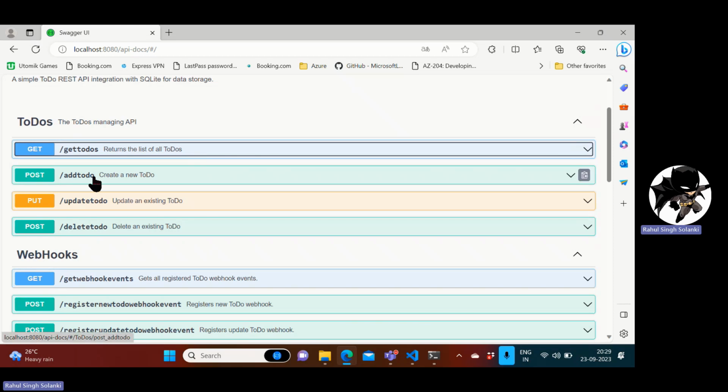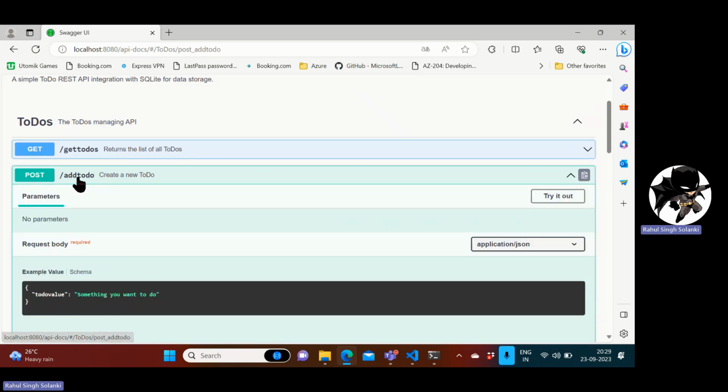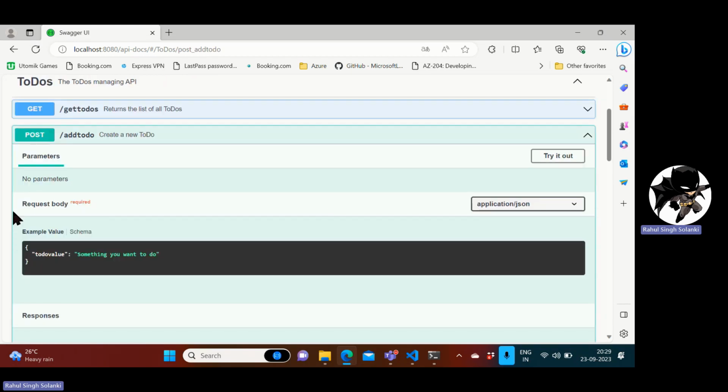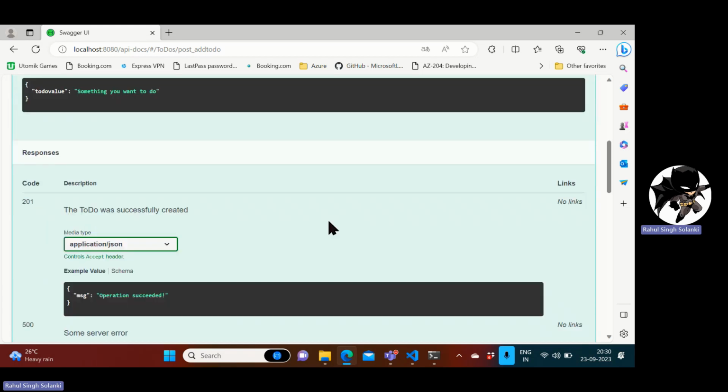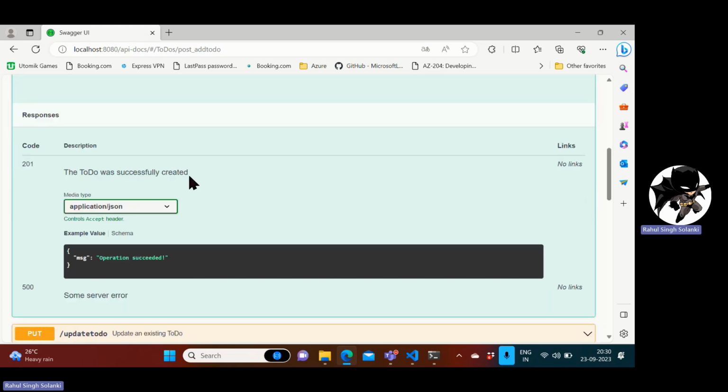Then if I have to add a to-do, let me click on add to-do. You can see the request body is of type JSON, and this is what the structure of the JSON value looks like. To-do value is the key, and this is the value, something you want to do. It will return me 201 if it is created successfully, and 500 if there's any server error.